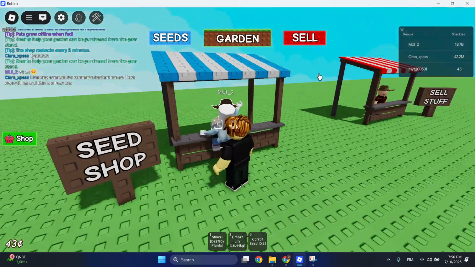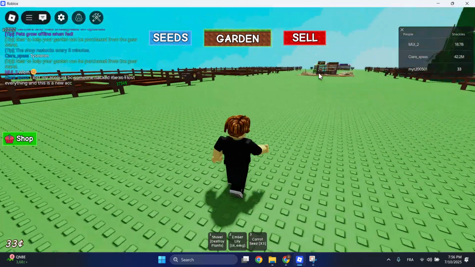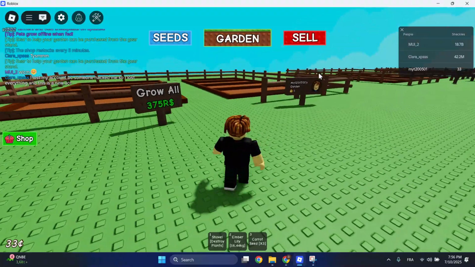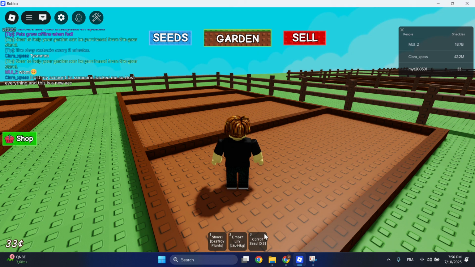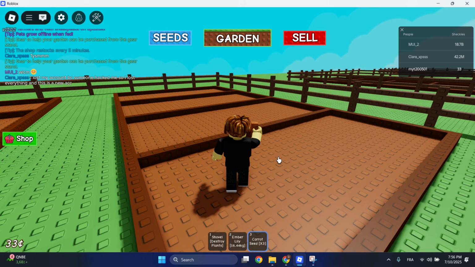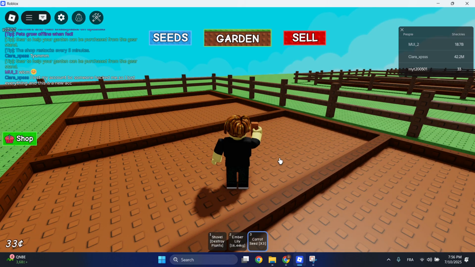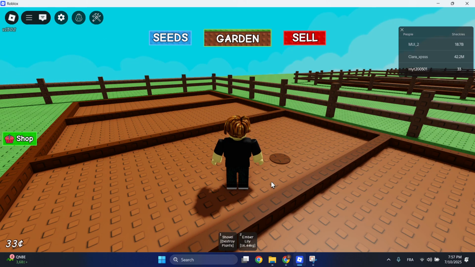I buy three, and then just search for the garden of yours, go to it, select the current seed that we have, and then right click on the places that we chose. Let's go here, choose it, and we have it here.